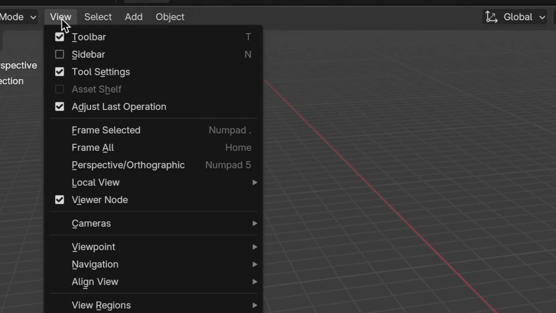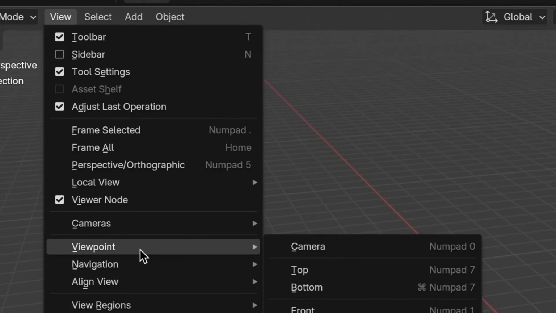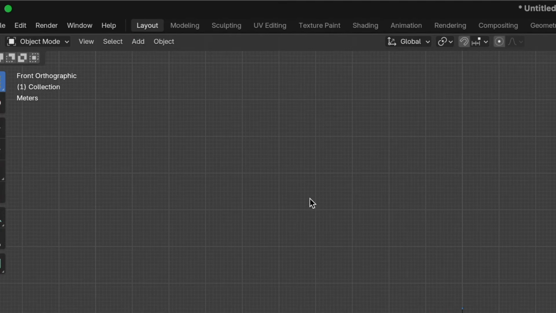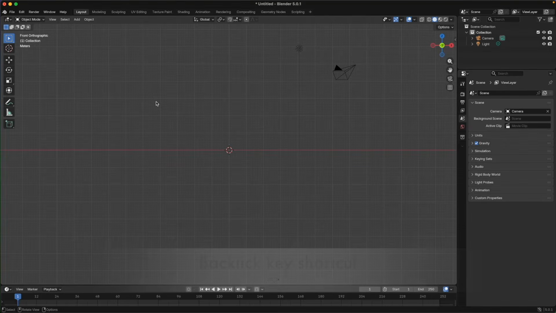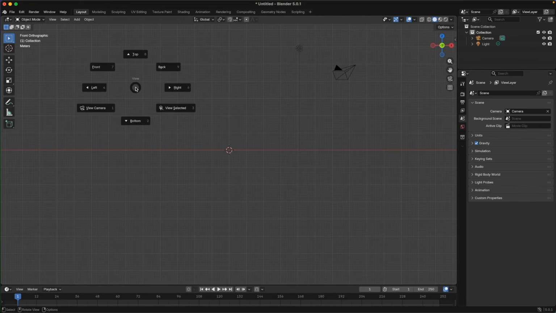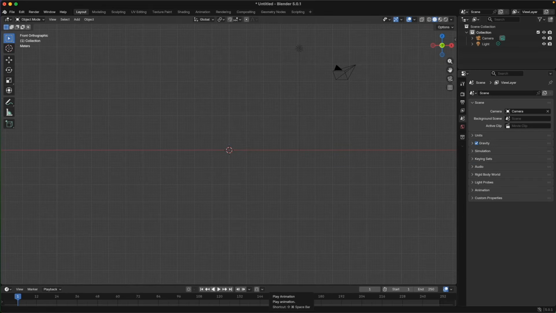Before adding the reference image, we want to switch to the correct view. Press numpad 1 on your keyboard to go into front view. If you don't have a numpad, you can go to the top menu, click View, then Viewpoint, and select Front. Or you can press Backtick to open the pie menu view options and choose Front. This step is important because Blender places reference images based on the view you're currently in.